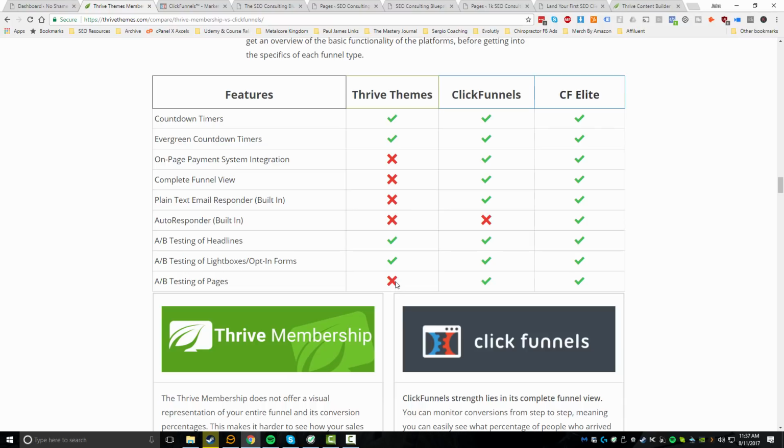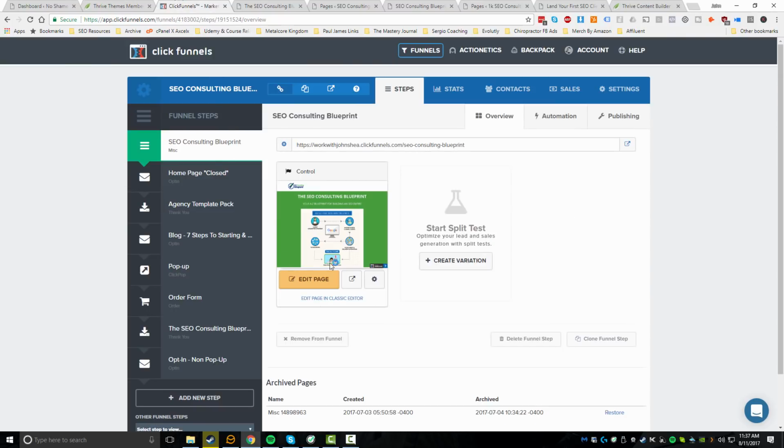A/B testing of pages, you can't do that with ClickFunnels, or rather with Thrive. I'm sorry, you can't do that with Thrive. In ClickFunnels, you have the ability here. You can see on my funnel step, I can come in and start a split test. So maybe I want to change a logo or some text, something that I just want to modify. You can create a variation of that page, and when you're sending traffic to this funnel, you can see which one is ultimately converting better based on the differences in the page. So this is something all built right into ClickFunnels.